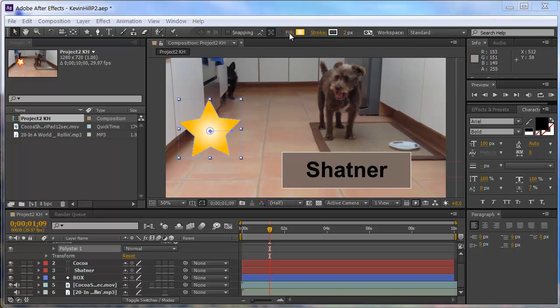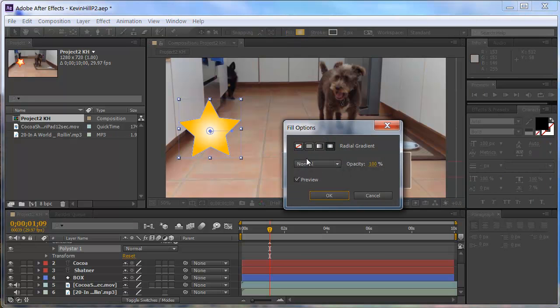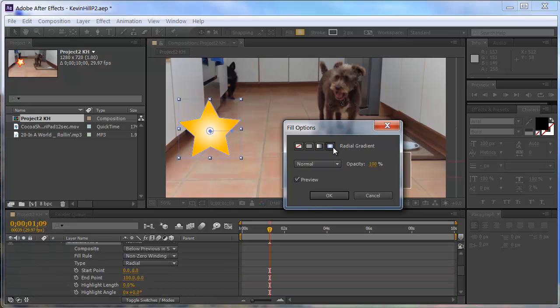Go ahead and hit your selection tool so you don't accidentally create a second star. Then click on the word fill right here, and you can choose how you want to fill it. You can do solid fill, a linear gradient, or a radial gradient. I prefer the radial gradient for this one. We'll hit OK.